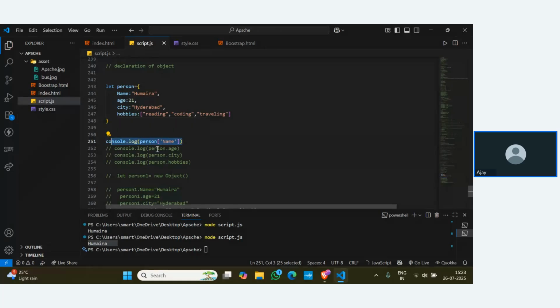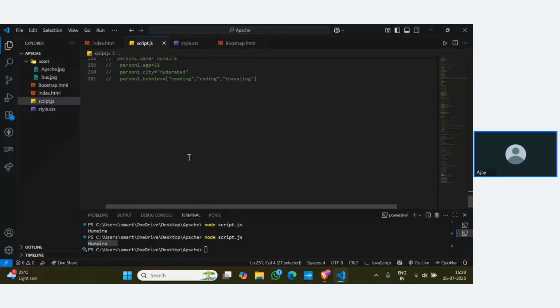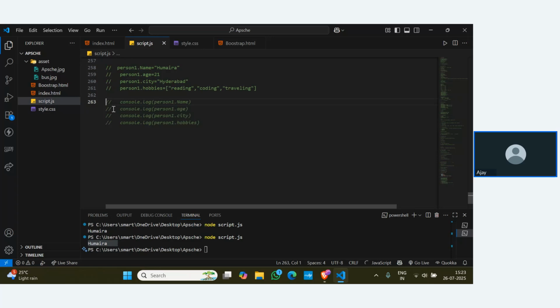Now there is something that we call iteration. Earlier we saw iteration over the array. Now let's talk about iteration over an object. So here we have the for in loop.